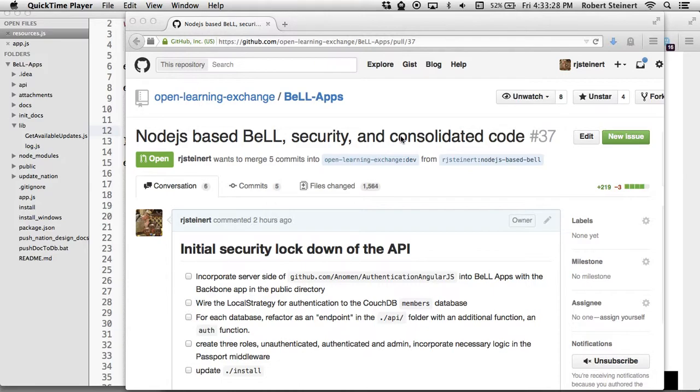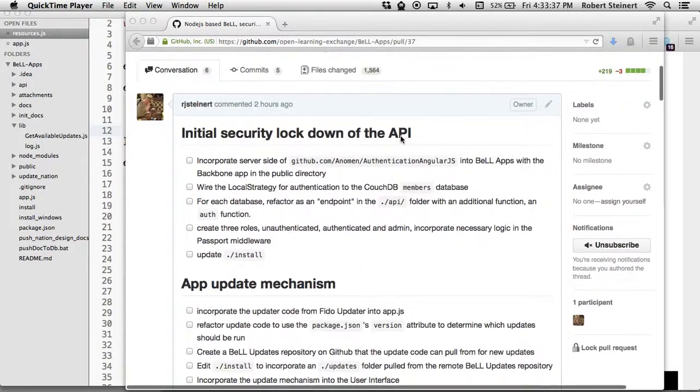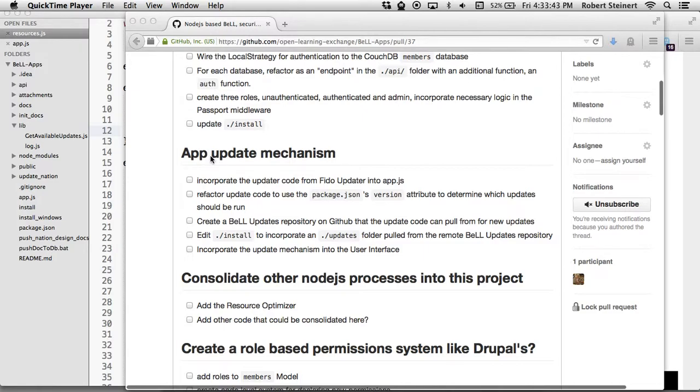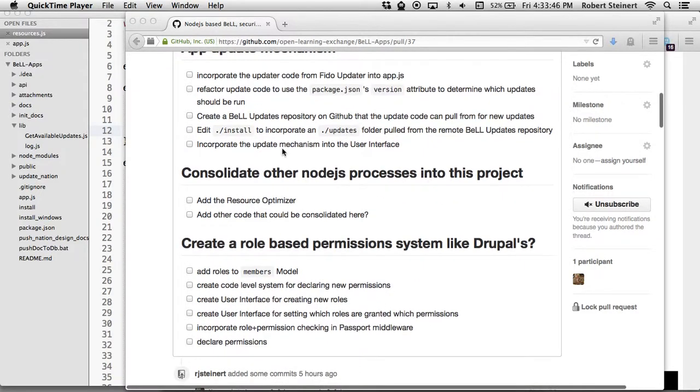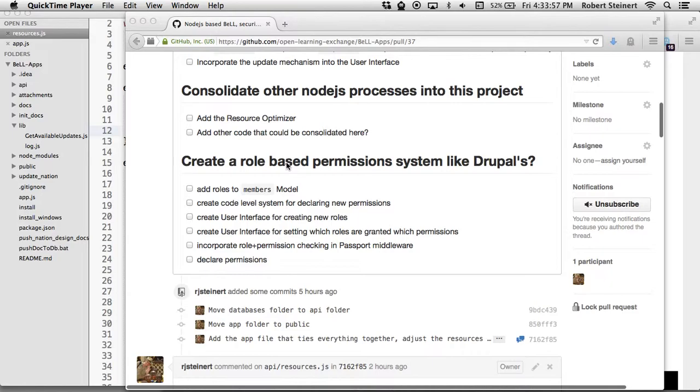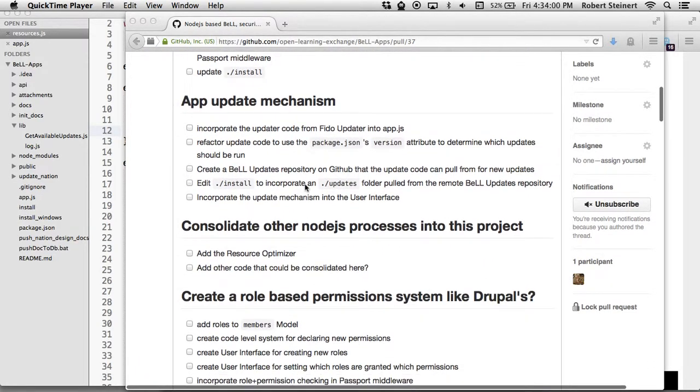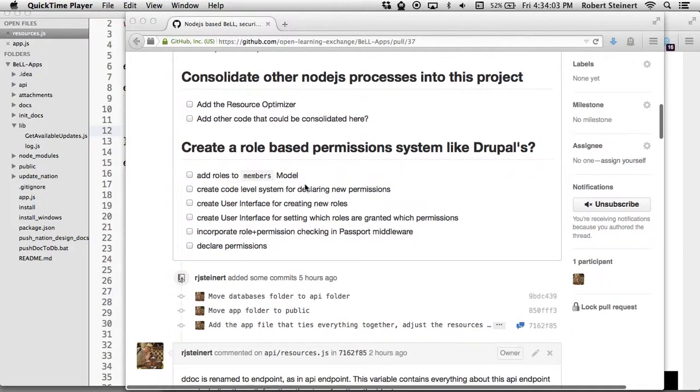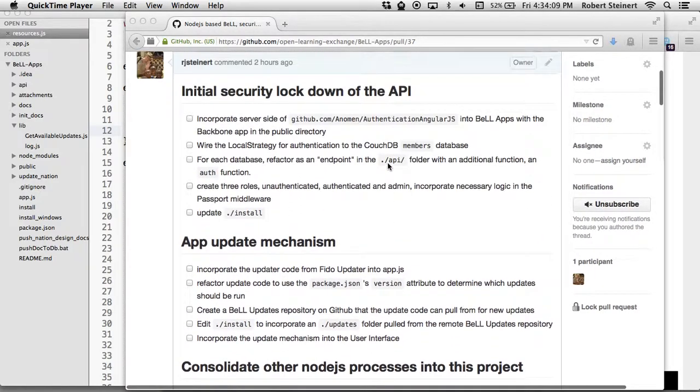I want to run through my proposal of having a Node.js based BeLL that will tackle a couple of issues. Firstly, the security lockdown of the API, which will then need a new app update mechanism, which will then allow us to consolidate other node processes into this project, like the resource optimizer. And then, thinking about after we get the initial security lockdown of the API of whether or not you're logged in or an admin, possibly creating a role-based permission system similar to Drupal, how their role-based permission works.